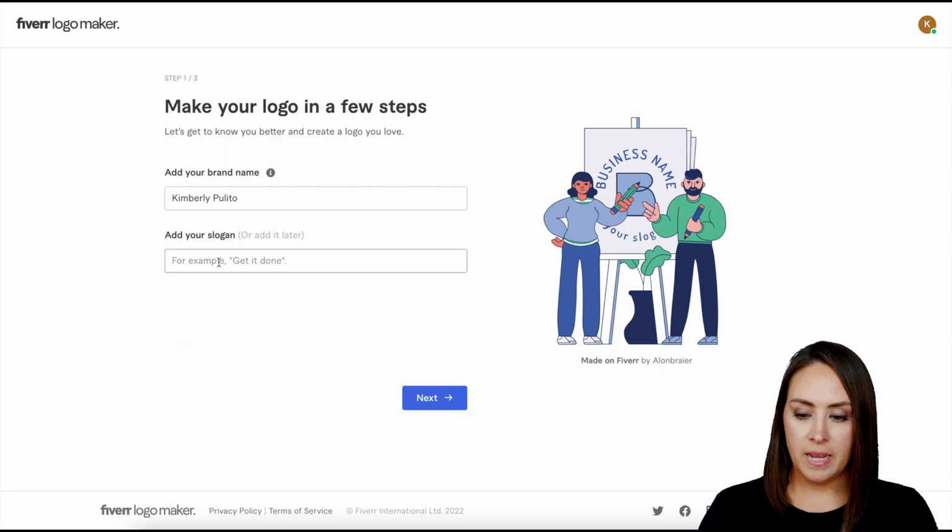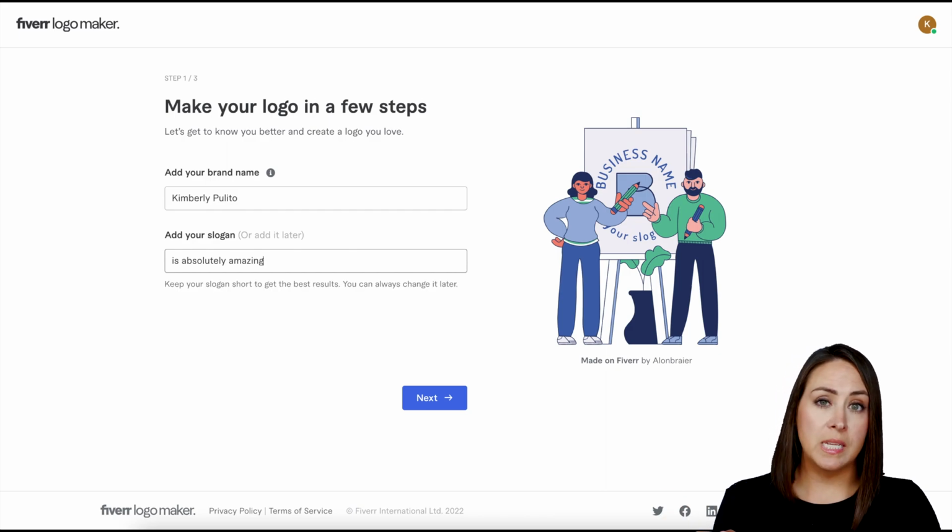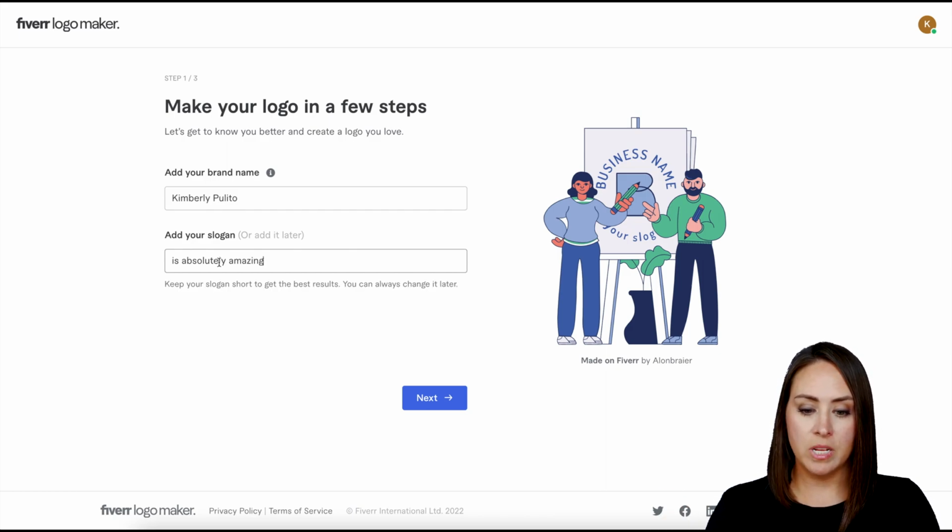So let's just say is absolutely amazing. Perfect. And it also says that we can add or change this at a later time. So I'm going to go ahead and leave it with that, and we'll go ahead and click next.